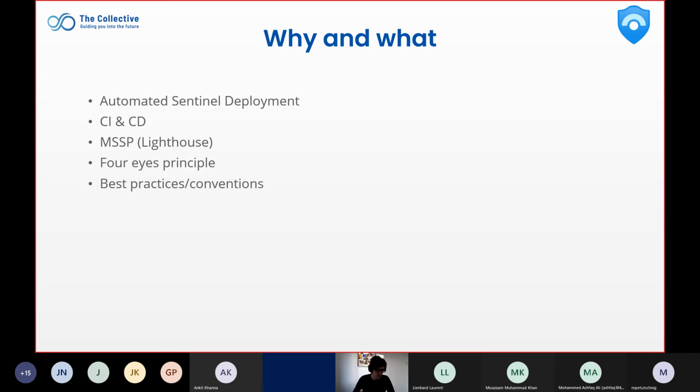Well, there are actually two ways. One is for an MSSP. For example, we are managing a lot of different customers. I do not want to create the analytics rules or hunting rules in each tenant manually. I want to do this automatically. This can be done through Azure DevOps.